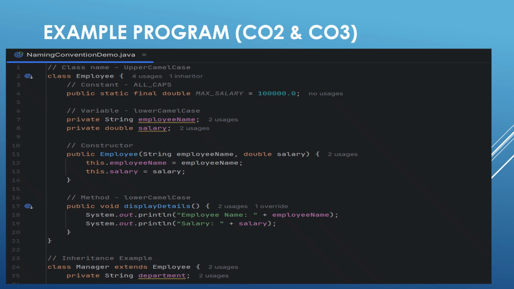This is an example program. This program shows Java naming conventions along with inheritance, polymorphism, loops, and decision making. We start with the Employee class, which uses upper camel case. Variables and methods like employeeName and displayDetails use lower camel case, and the constant MAX_SALARY is in all caps.